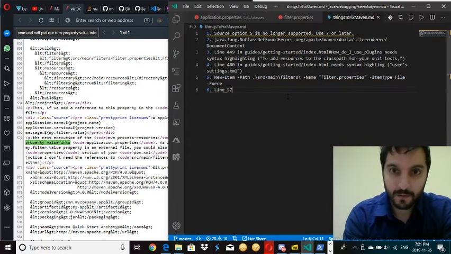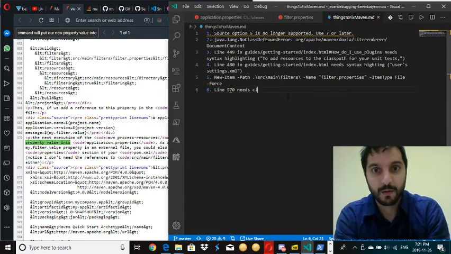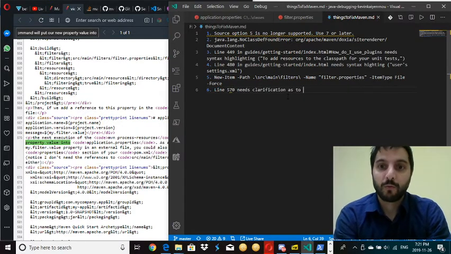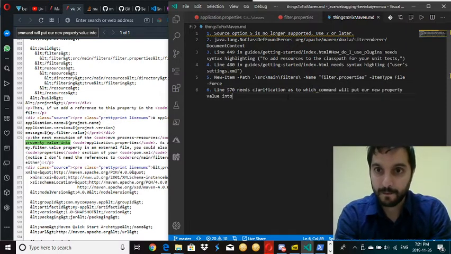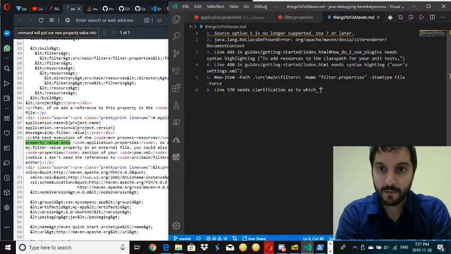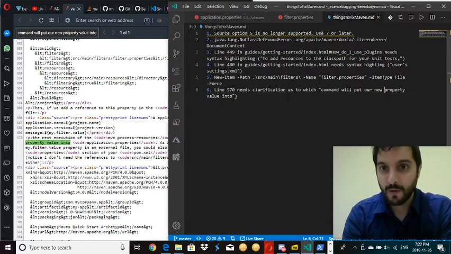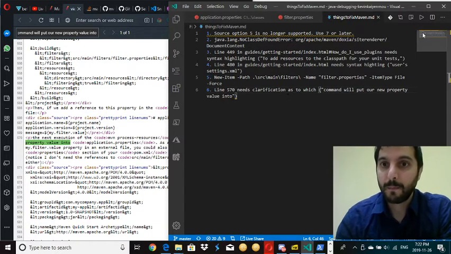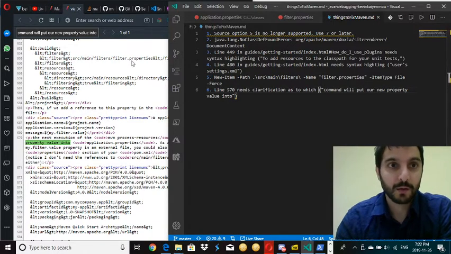To me, it's confusing. So this line here, let me copy this. It needs clarification as to which one.